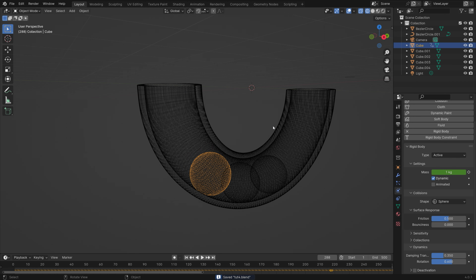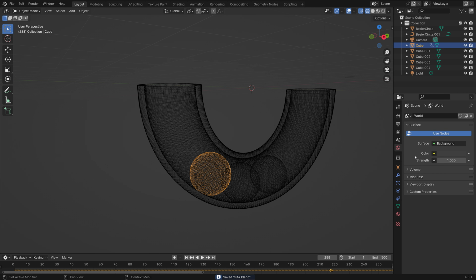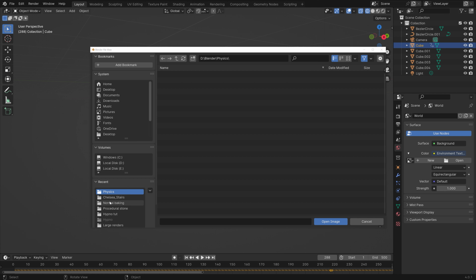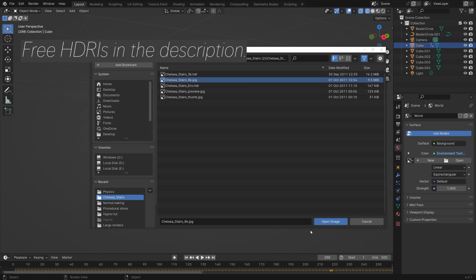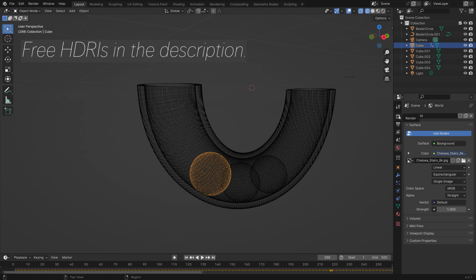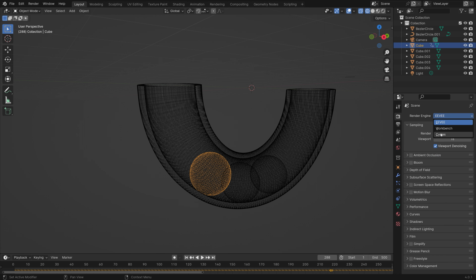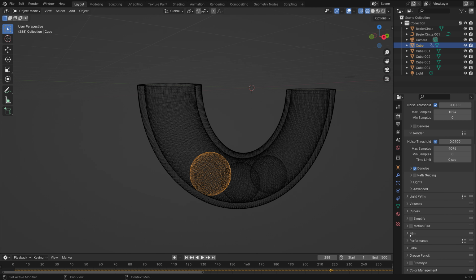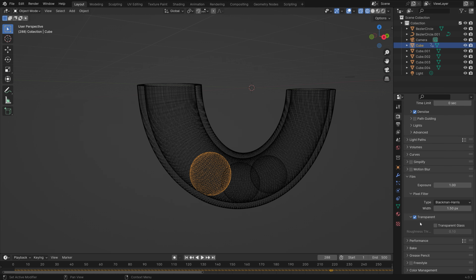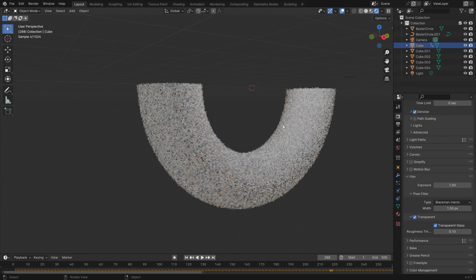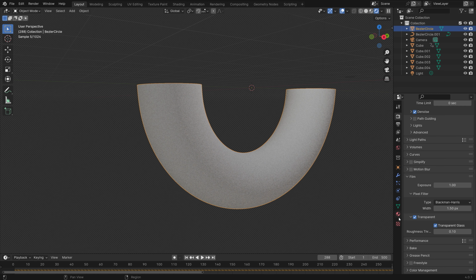And then we can set up the background image. So go to the world settings, environment texture. And then you can download a free HDRI in the description, which we use to light up the scene. And then we can use Cycles so that we get some better looking glass. And then under film, we're going to make the background transparent and make the glass transparent as well, so that we get the light from the HDRI, but we can't actually see it in the animation.